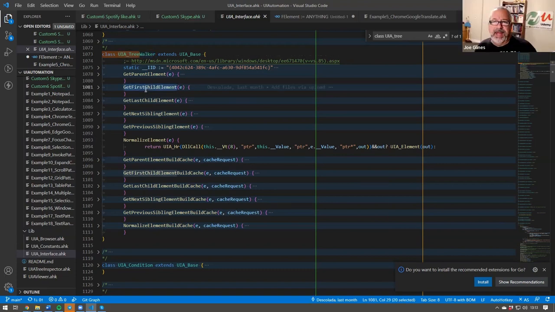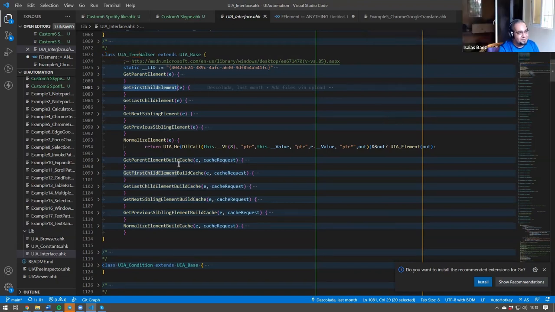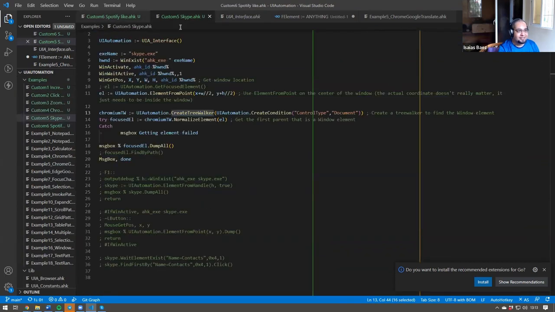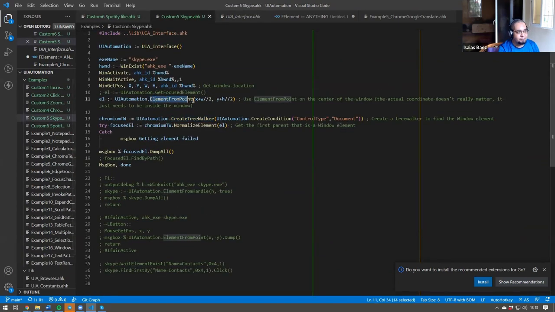It was reminding me of XML, right? How structured XML is. Right, exactly. But you don't get that when you get an element by itself. Whenever you get an element from point or get focused element, you don't get any of that information. You're just getting that one element. That's the thing: the element doesn't have information about the parent-child relationships.